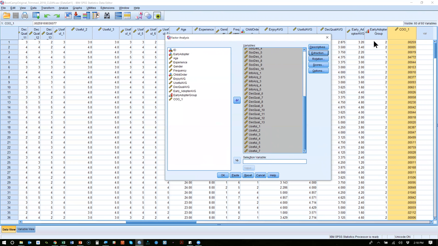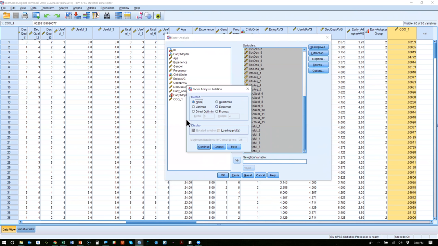Continue. Rotation. Again, kind of TurboTax-ish. Which one do I pick? Varimax was the popular one for a long time because it gave you a soft solution. I usually default to Promax. It's fast. It's discriminatory. It helps. It's good. Use that one. Just trust me on that one. The other ones work too.